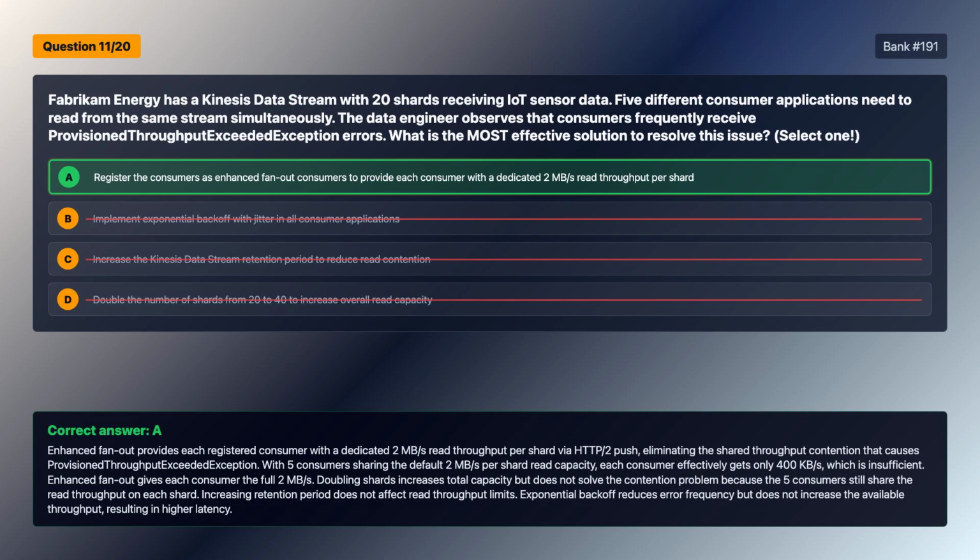Increasing the retention period does not affect read throughput limits. Exponential backoff reduces error frequency but does not increase the available throughput, resulting in higher latency.